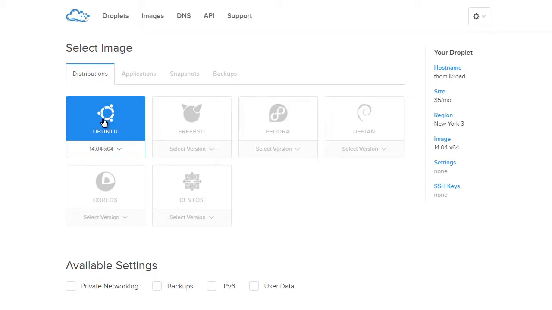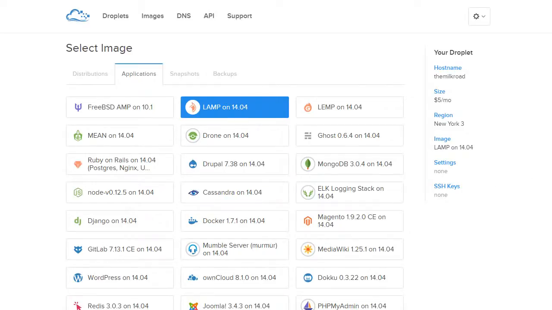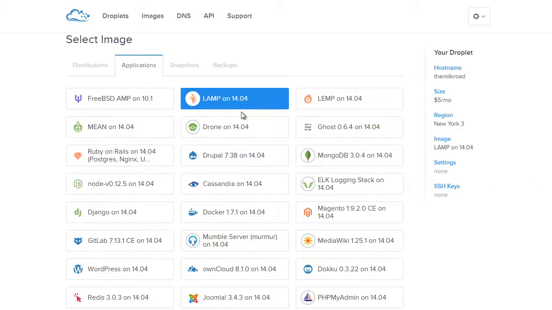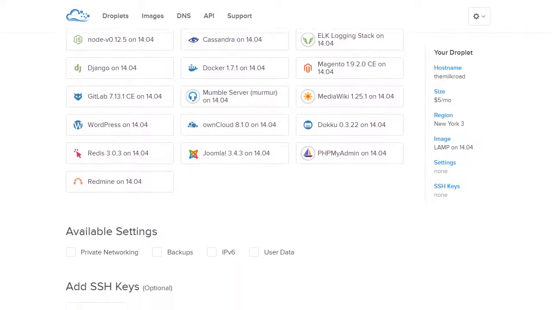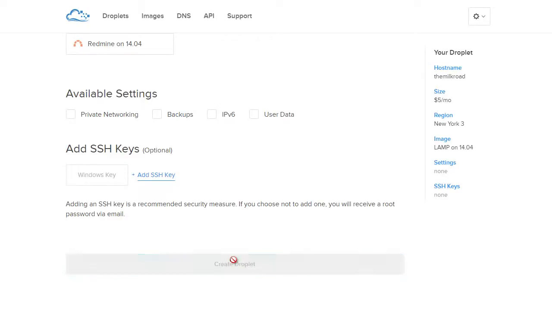However, like I said, this tutorial we're just learning the basics, so I'm going to click Applications and click LAMP on 14.04. This means whenever they set up my server, it's already going to come with Linux, Apache, MySQL, PHP already installed on Ubuntu 14.04, and it's kind of the lazy way of doing it, but whatever. Alright, so scroll down here, and since we didn't even learn about SSH keys yet, we won't add any of those and hit create droplet.